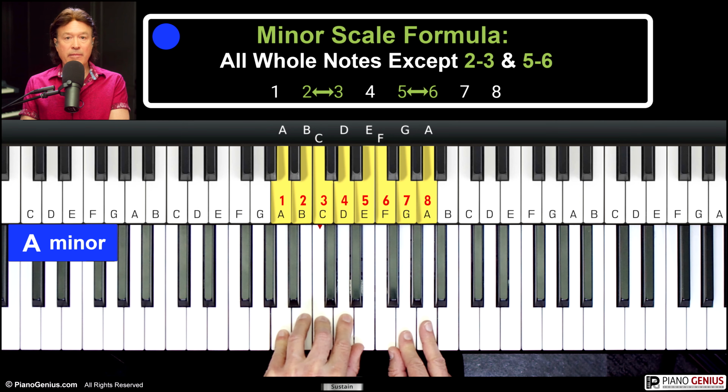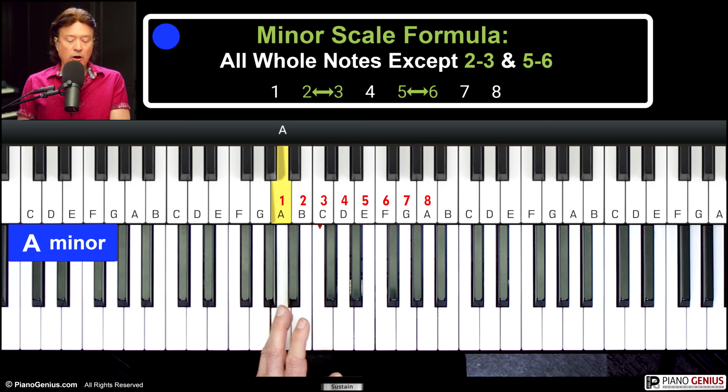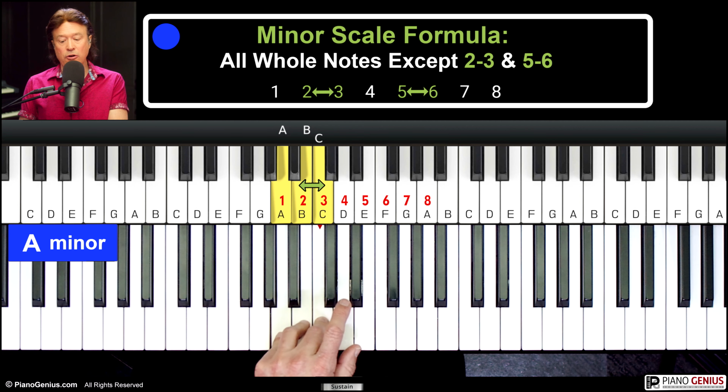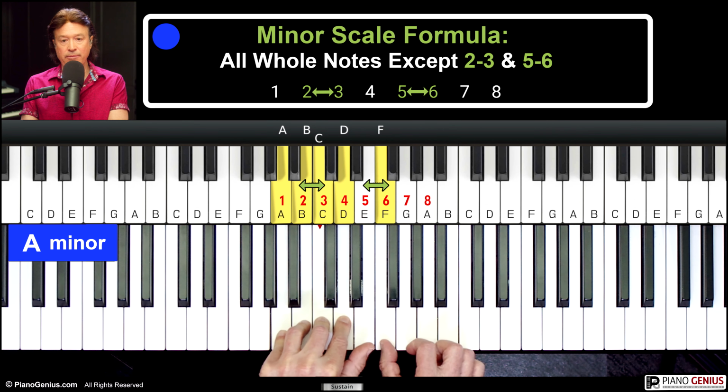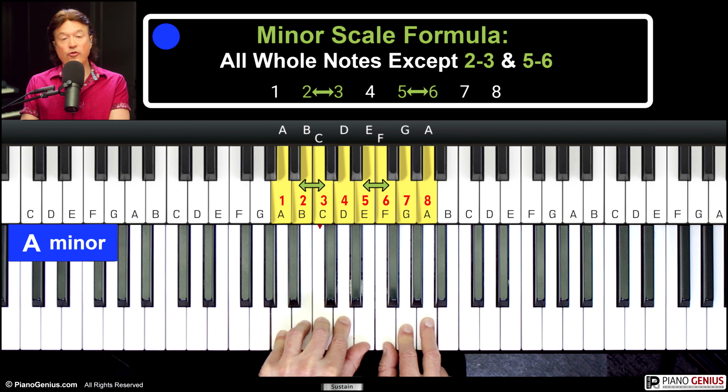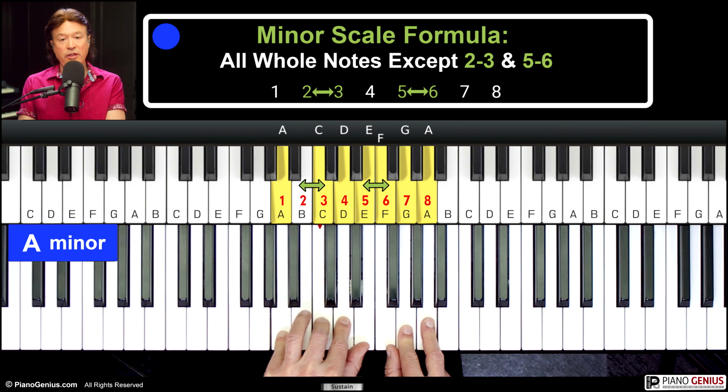So to play any minor scale, you're going to go whole step, and then between 2 and 3, you're going to play a half step. And then you're going to go whole step, and then between 5 and 6, you're going to play a half step. And then you're going to go whole step. So the formula to play any minor scale is to play all whole steps except between the 2 and the 3 and between the 5 and the 6.